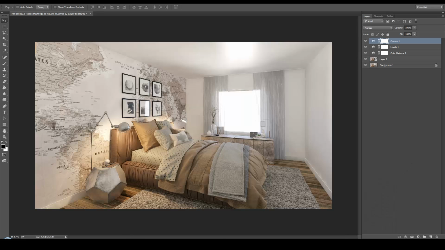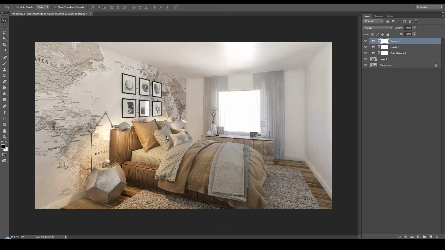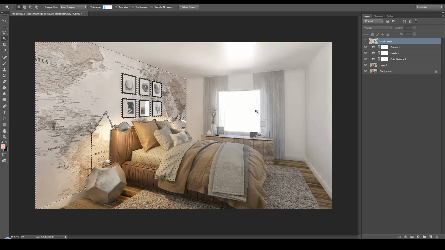Next up, let's grab our render mask that we did at the end of the last lesson. And we'll drop that on top. This will make it easy for us to select different elements in the scene. So you can grab the magic wand tool and you can select certain areas. Just make sure your tolerance is on 8 and contiguous is off. So we can turn that off. We're going to use that later on.